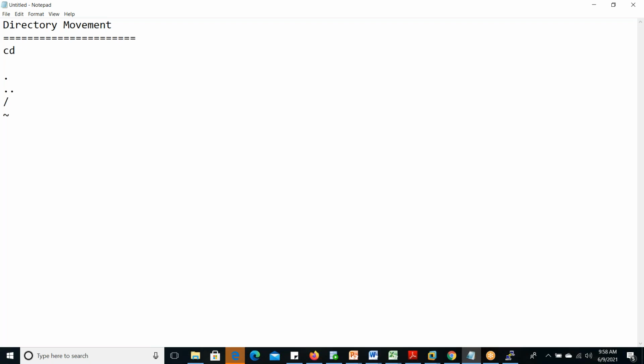So this single dot means it represents current directory. All are directory related movement only. CD is for only directory movement, not for file. So current directory it will represent, current, or that is also called as present. Then double dot if you are giving, then that is previous or parent. Forward slash, that is root. Tilde symbol, that is home.